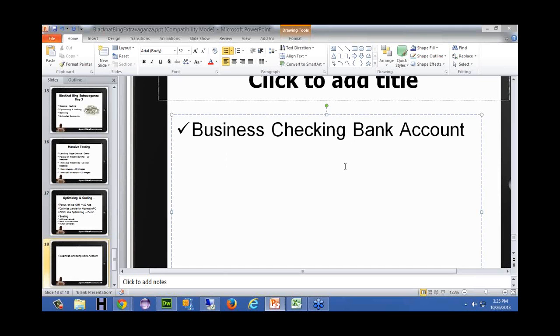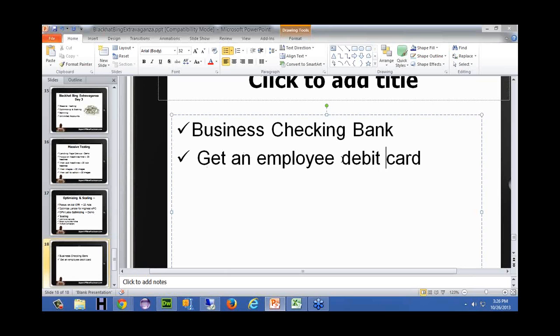The next thing you need to do is get an employee card. Now, here's the thing. The employee does not need to be real. But one thing, Shukri, go over and type in debit, because it is an employee debit card. It's not an employee credit card. Right, yeah, it's an employee debit card.